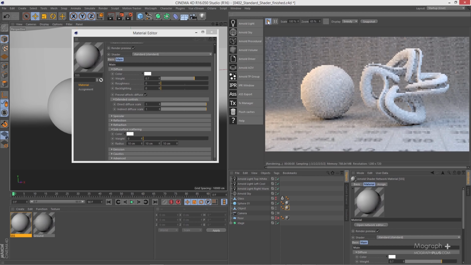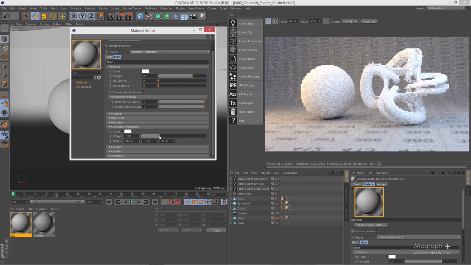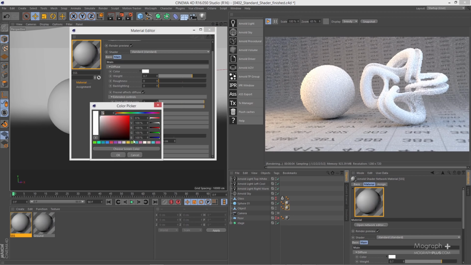We will discuss SSS or subsurface scattering more when we talk about the skin shader. For the moment, let's come down to our subsurface scattering section, and as I increase the weight parameter value here, basically, the light rays will start to scatter beneath the surface of the object. First of all, we have color. As I change the color, we are changing the color of the scattered rays.